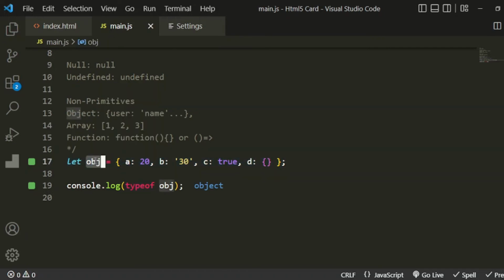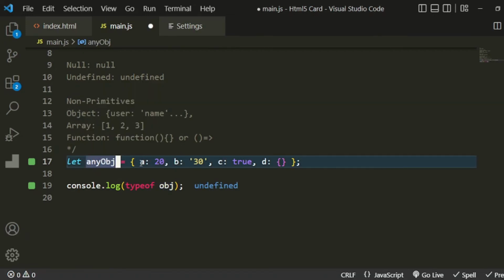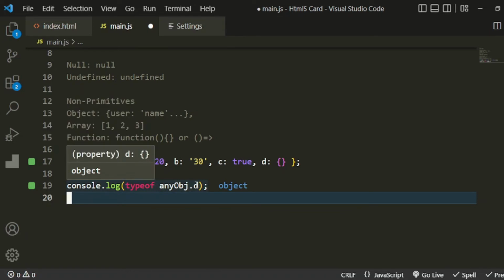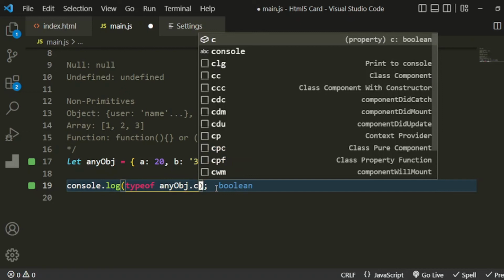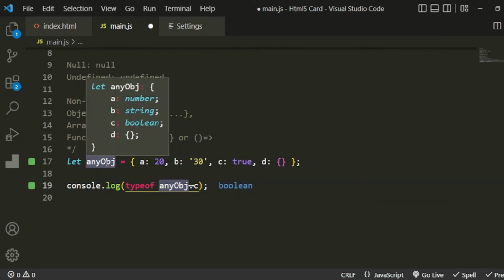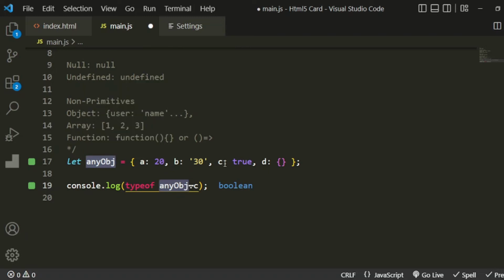So let's name this one anyObject. If you want to access it, you just say anyObject dot d. If I do that, it gives me an object, because that's what we set. But if I say I want c, it gives me the boolean. So anyObject attaches itself to this in the computer's memory, and inside this anyObject we find the key. That is what we call a key and value pair.